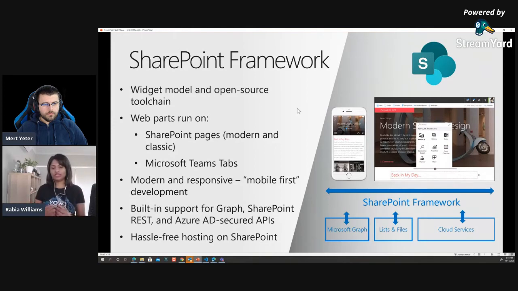ecosystem, then you have to take care of authentication. That part is also taken care of for me by SharePoint, because SharePoint Framework takes care of all this context automatically. And it is also mobile first. That's why all the modern pages rely on SharePoint Framework. So I hope you got a better understanding.